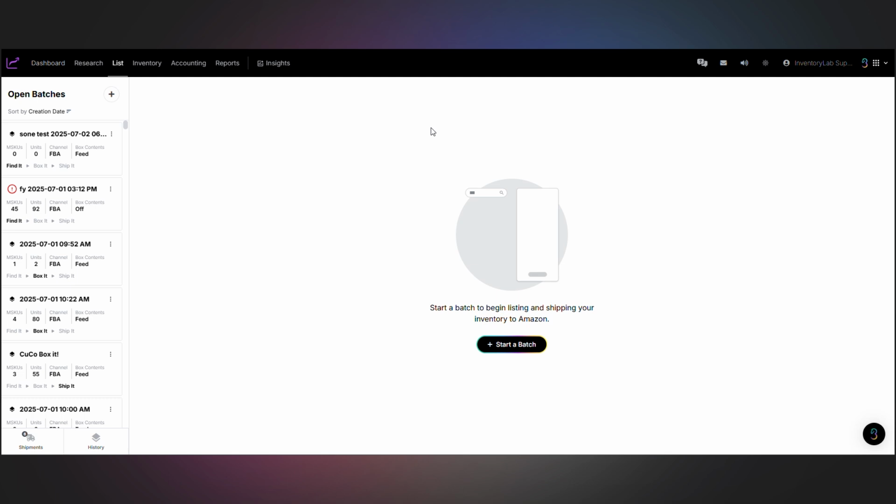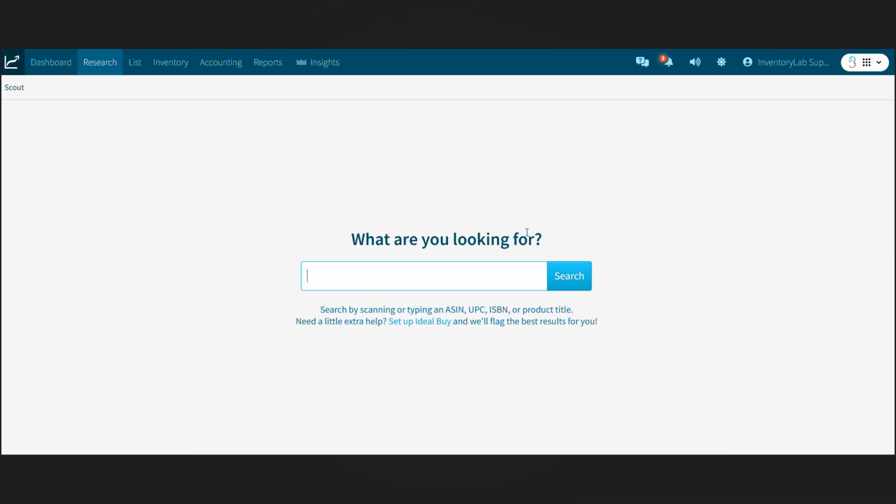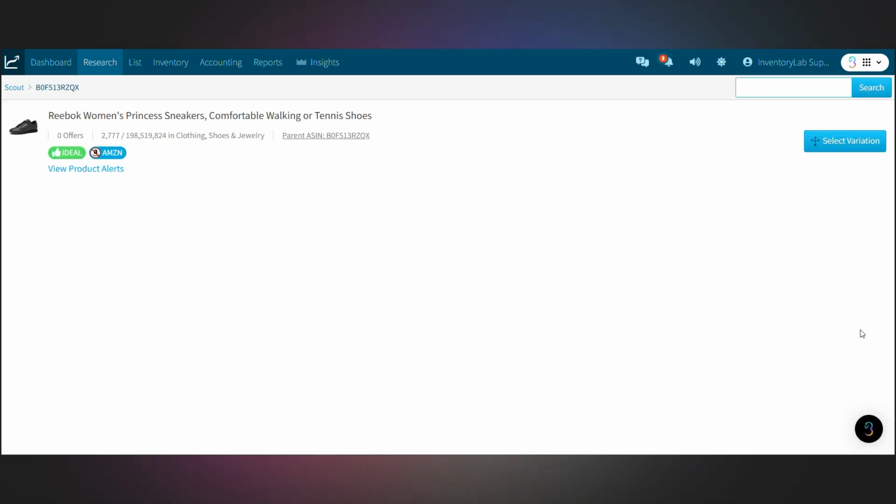of your accounting. Inventory Lab gives you powerful built-in tools so you can always make smart sourcing decisions wherever you shop. You'll get access to Scoutify 2, our mobile app for sourcing on the go, ScoutX, which is our browser extension for Amazon.com, and Scout, which is our desktop tool for deep product analysis. In this example, we're going to cover Scout. To get started, hover over Research and click Scout. Enter a product title, ASIN, UPC, or SBN, then click Search. You'll see search results showing the product title, number of offers, ranking category, ASIN or parent ASIN, and product alerts. Click a product line to view details.